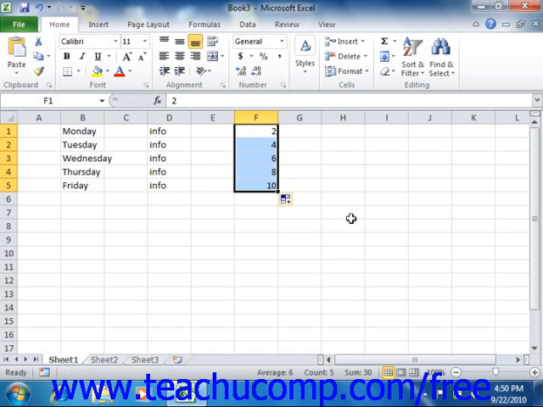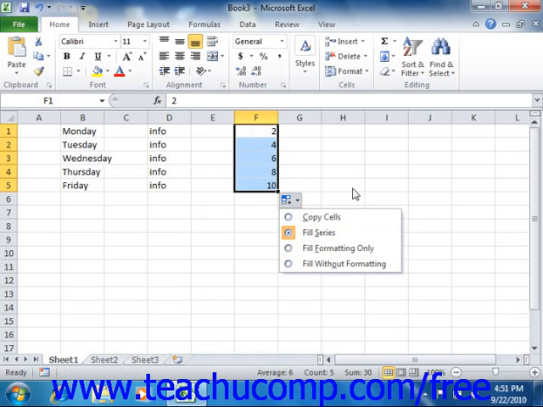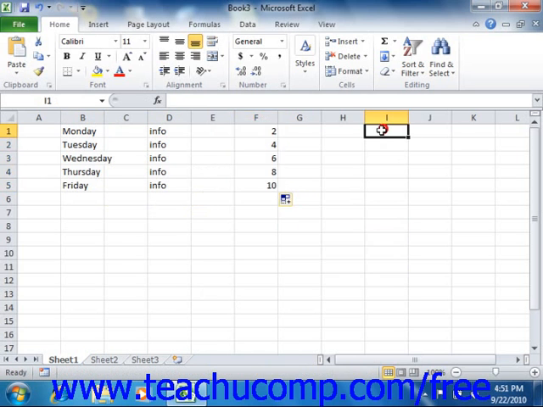Now after you click and drag the AutoFill handle, you may see the AutoFill Options tag appear next to your selection. If Excel did not establish a pattern, or established the incorrect pattern, you can click this button and then choose the Fill Series option or one of the other available options to force Excel to try and recognize the pattern that you select. This may occur if you initially selected an ambiguous cell value, such as the number 1, as your starting cell value.